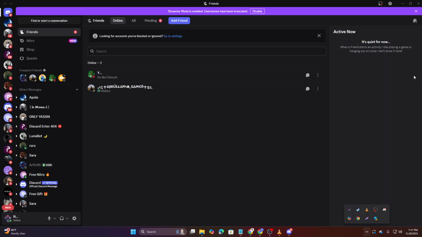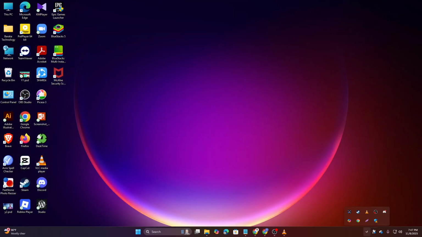First, make sure Discord isn't running in the background. Go to your system tray at the bottom right corner of your screen. Click the little arrow, find the Discord icon, right-click it, and hit Quit Discord.